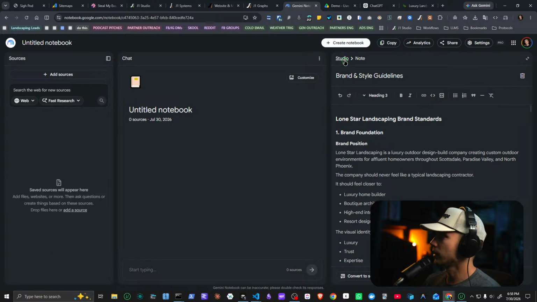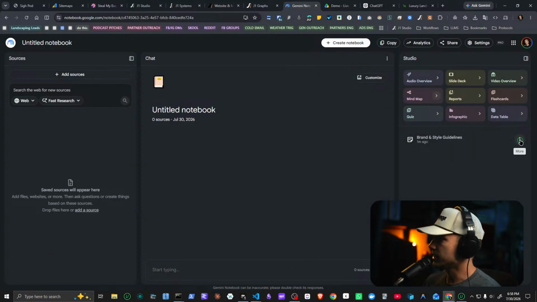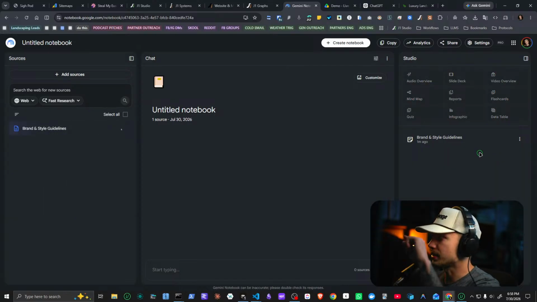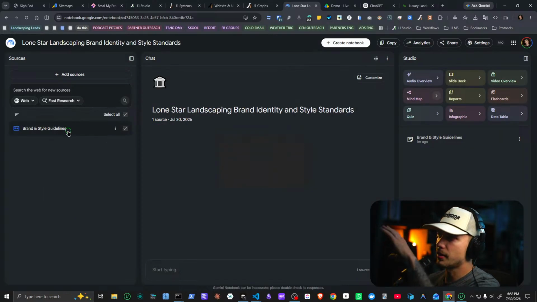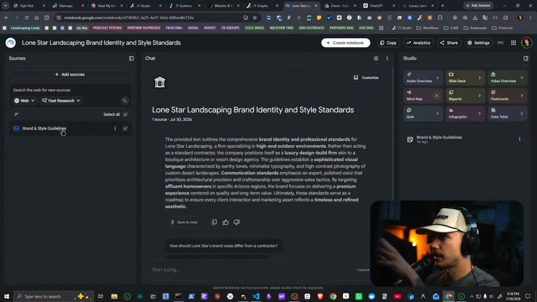guidelines, okay? And then on the right-hand side, there's three little dots. Click the three little dots, and then convert to source. What that's going to do is take that document and all the information in there, and pump it over here into the left, into the sources. So now we can talk, and you'll see this little summary that just popped up. Now we can talk with this information, which is pretty cool.